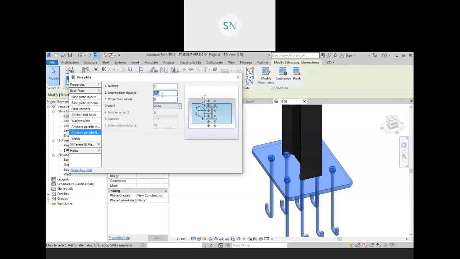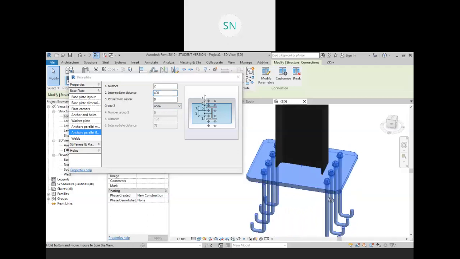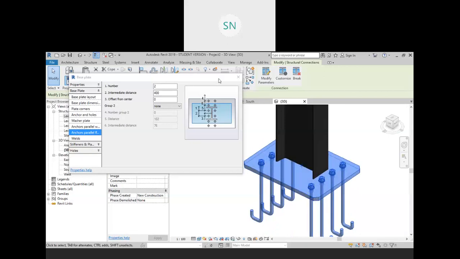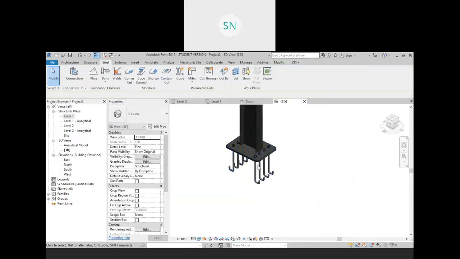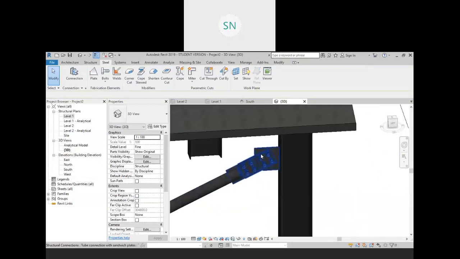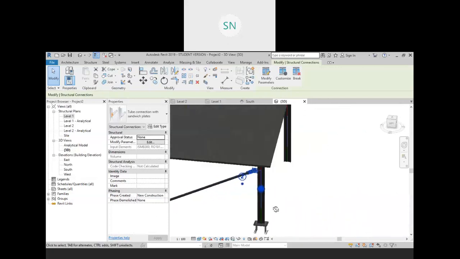Let me increase this value, 300, a little more, 350, 375, 400. Okay, now it is fine. Everything is outside and completely placed, right? So this is my footing for the column. So in this way you can customize, right? You can customize this one also. The number of bolts and the plate size and everything you can.